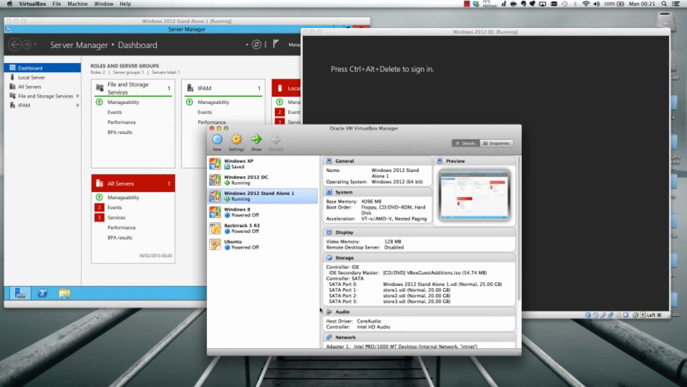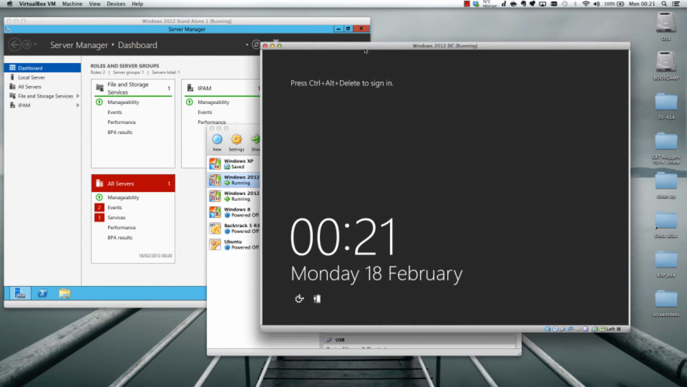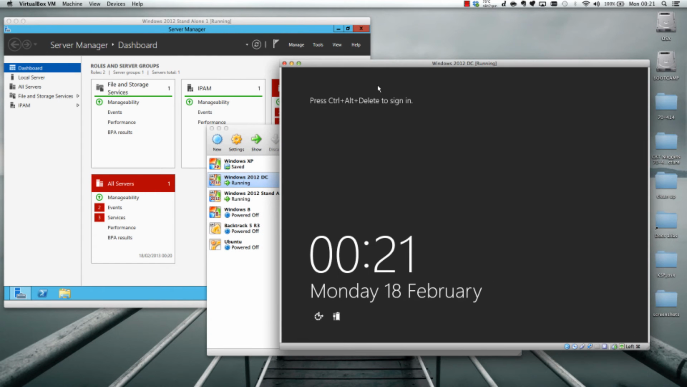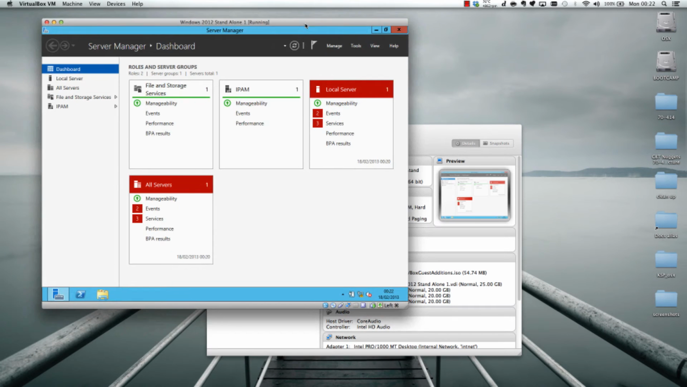Firstly, you might be noticing I'm running on a Mac. I'm not using Hyper-V at the moment. I'm using Oracle's VirtualBox Manager to run these virtual machines. We have a domain controller running Windows Server 2012 over here. The domain controller for this demonstration is not actually going to do anything, it's just going to provide me domain services to my standalone machine running over here.